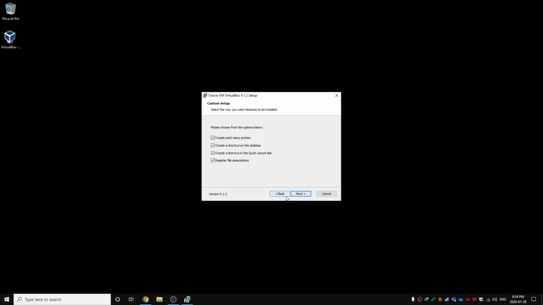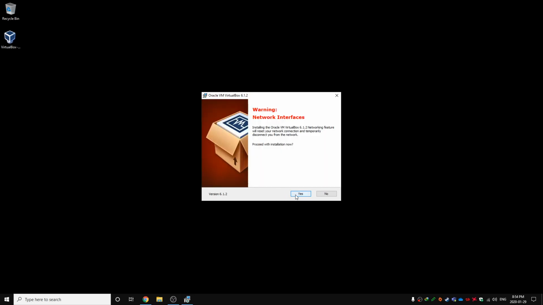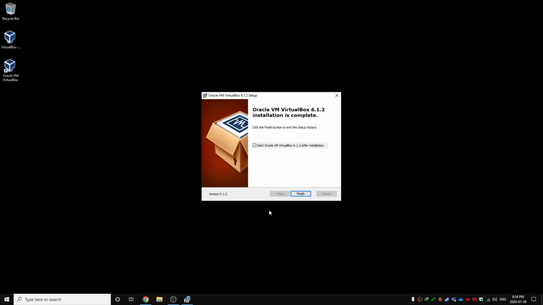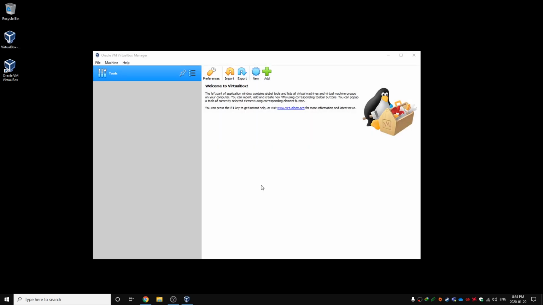Default options here are pretty fine. We don't need to do any customization, so everything's going to be fine. Sometimes you might see a pop-up window asking you to allow for a driver to be installed on your Windows. Please choose the install button there. Anyway, VirtualBox is now installed. So this is the main page of this application. This is basically the VM manager, the virtual machine manager.